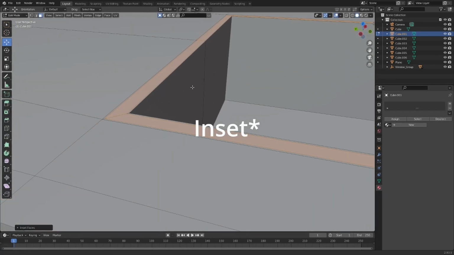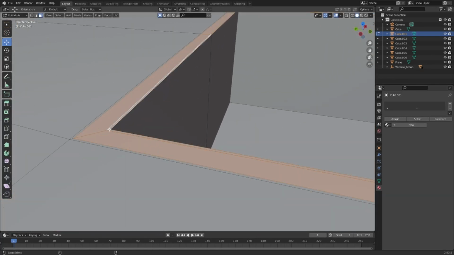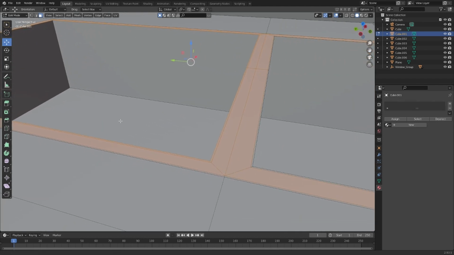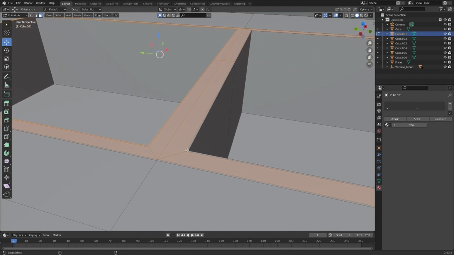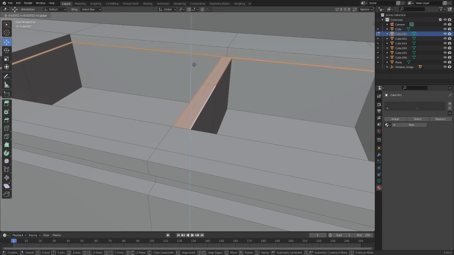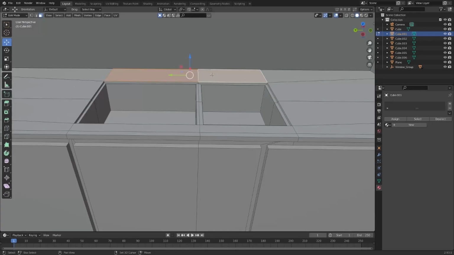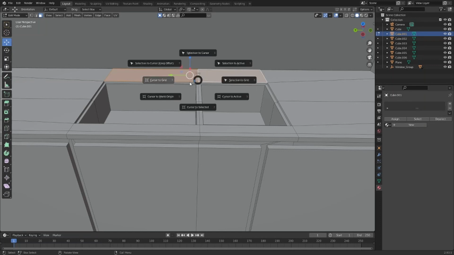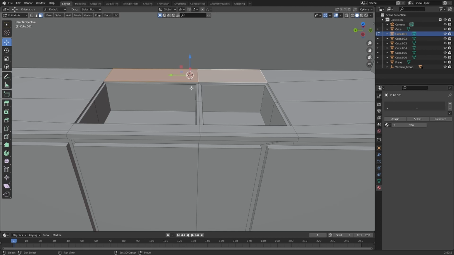Invert these faces and select the inner loops of the faces and then move them down to create this edge around the sink. Now for the water tap, select these two faces and press Shift S and select cursor to selected.